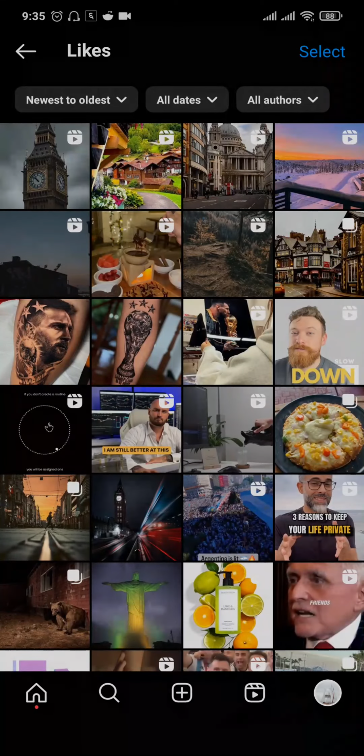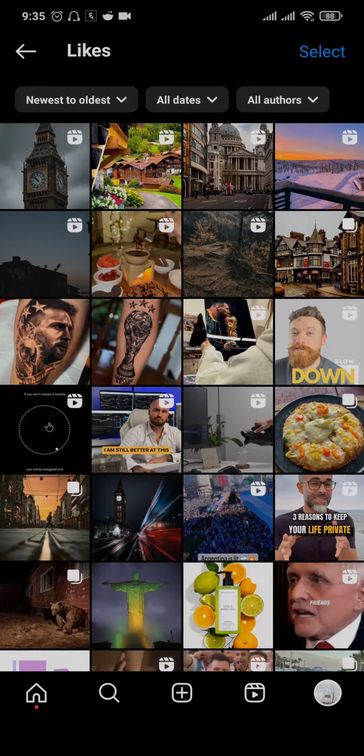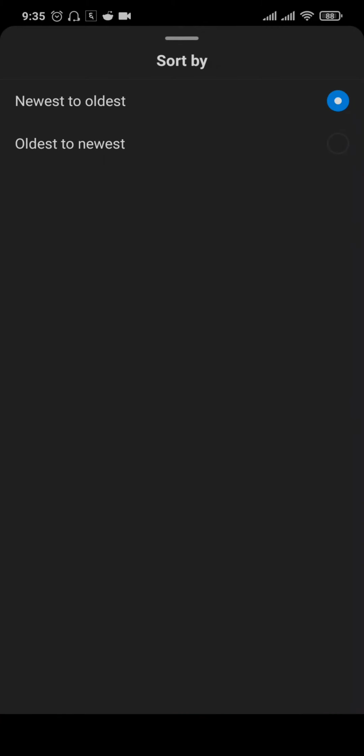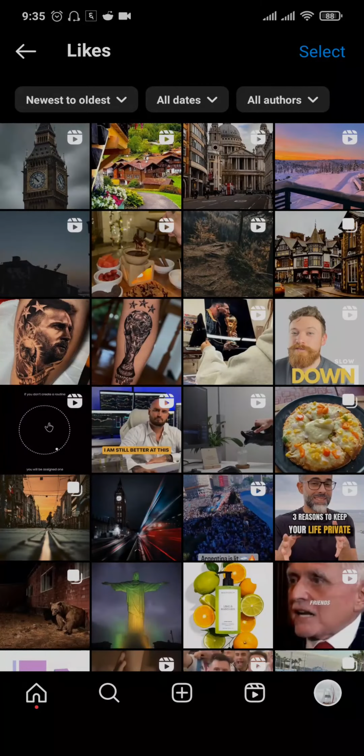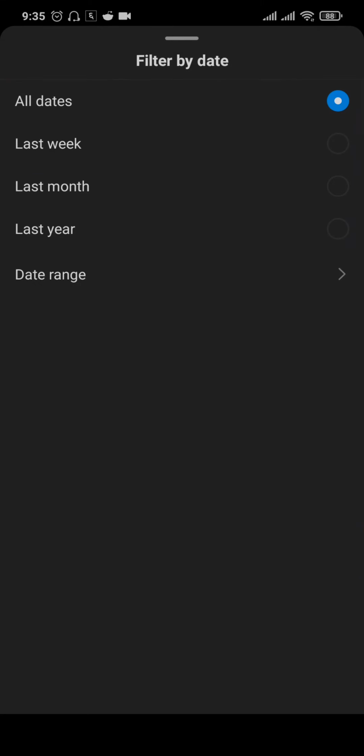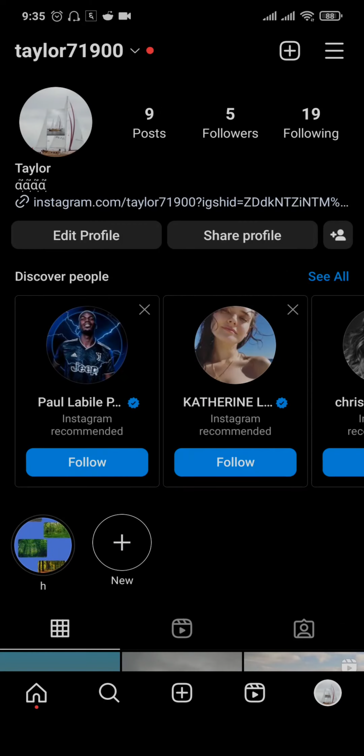If there are a lot of posts that you liked, you can also sort them from newest to oldest or oldest to newest, or also sort them according to your date. So that's all it takes to check liked posts on your Instagram.